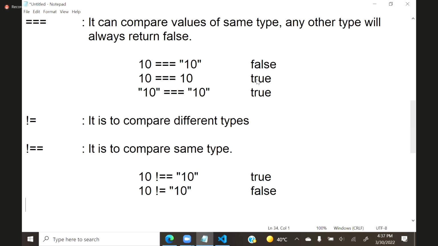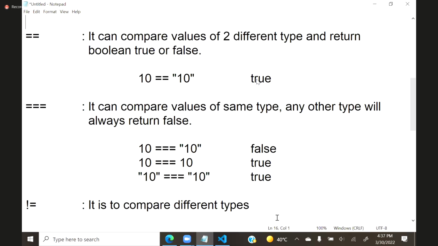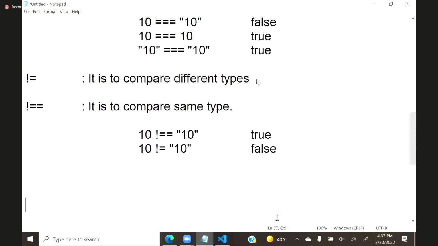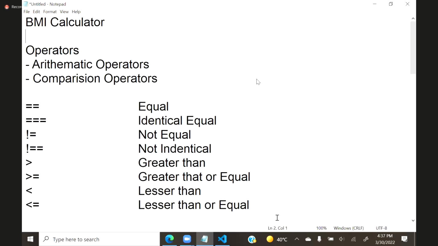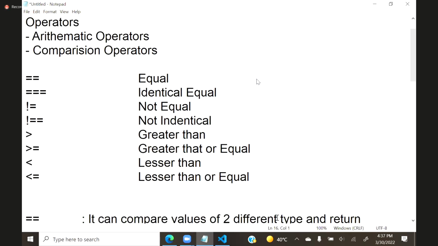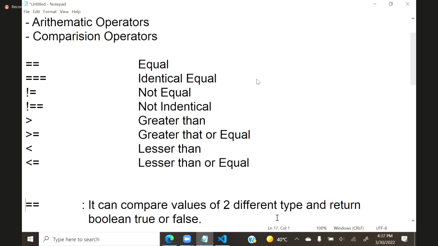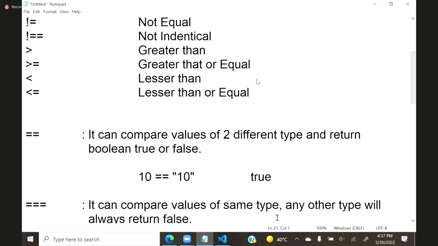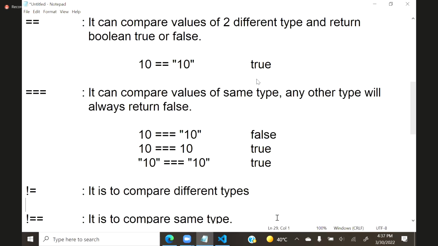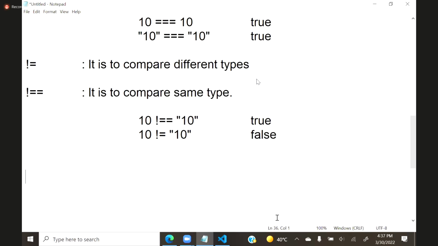Now these are comparison operators, something new you have to know. Others, nothing special. Greater than or equal, less than or equal. These are very common things. We will use in different examples later. Next, another important operators, assignment operators.